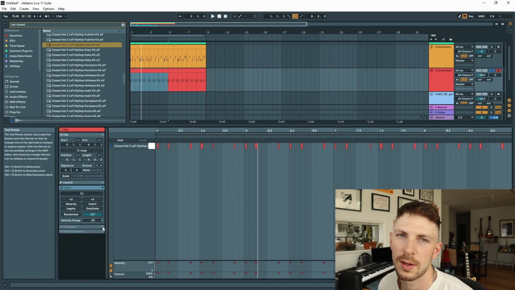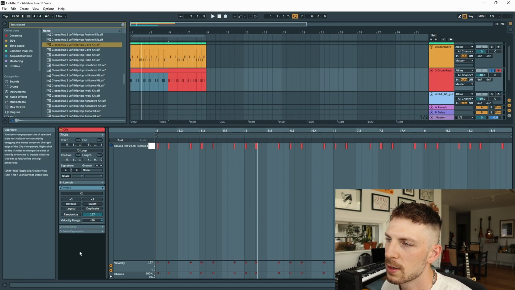So one thing that you can do is adjust the velocity range here. So I just brought it down -30.